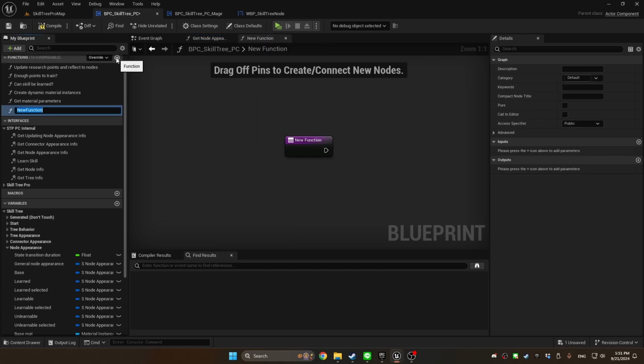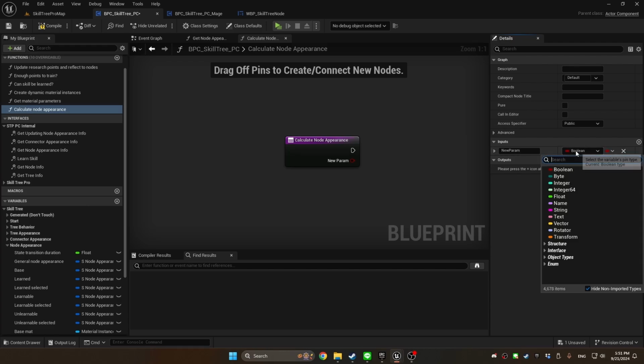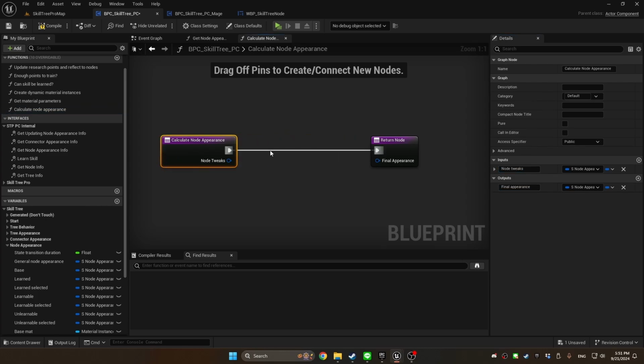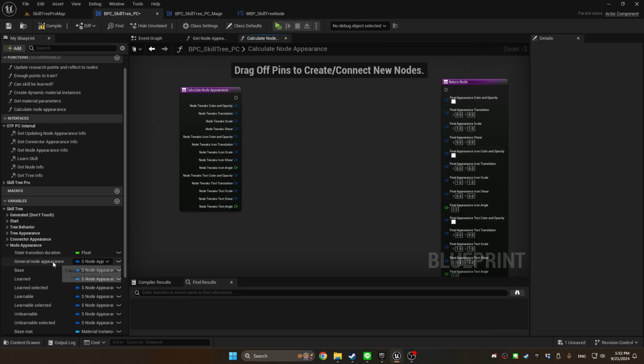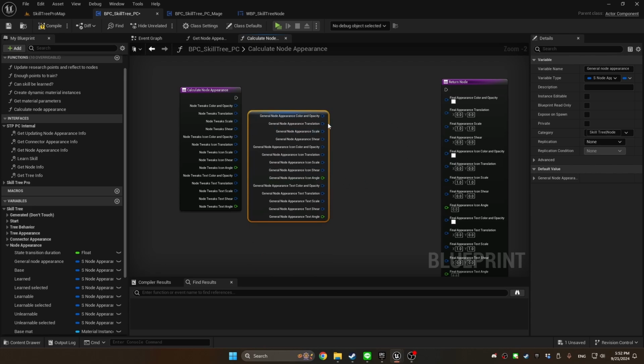So we'll create a function, call it calculate node appearance. It's going to have an input and an output of that new struct that we just created. The input we can call node tweaks, and the output we can call final appearance. Let's split the struct pin of both. So we're going to get the general node appearance, we can split that, and we're going to additively apply the tweaks on top of the general.